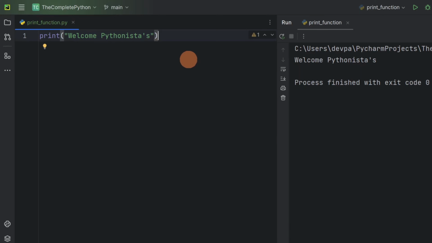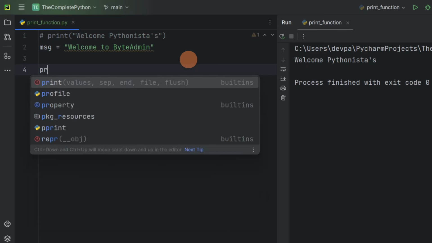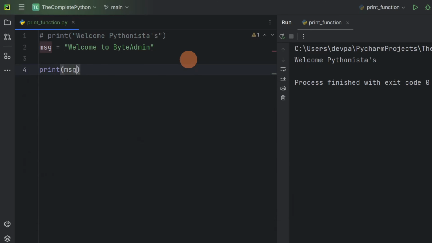Now what we can also do is create a variable, assign some value to it and pass that variable to the print function. It will display the value of that variable. Suppose I created a message like welcome to ByteAdmin. Let me comment it out. Now if I pass the message to the print function, it will display the value.